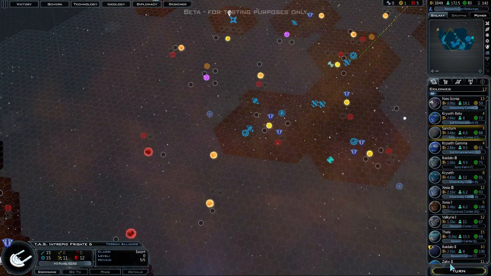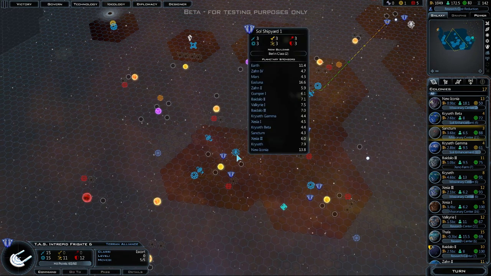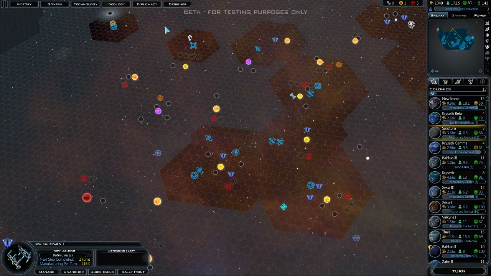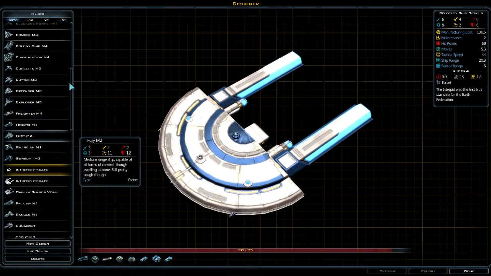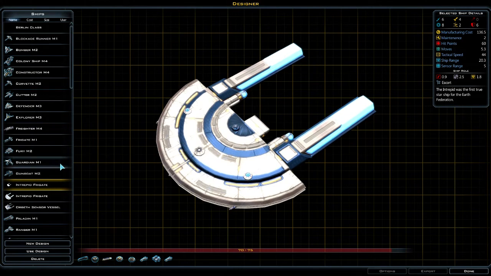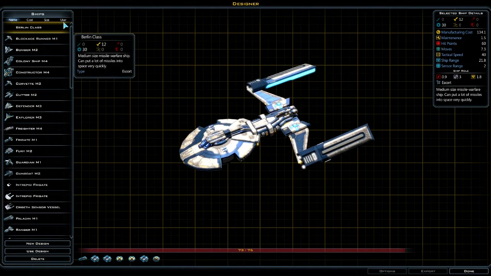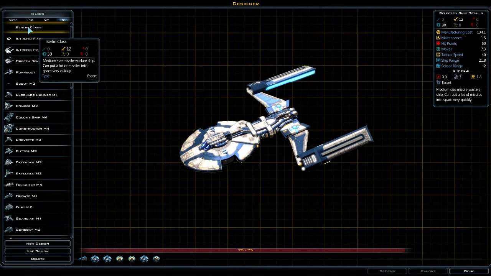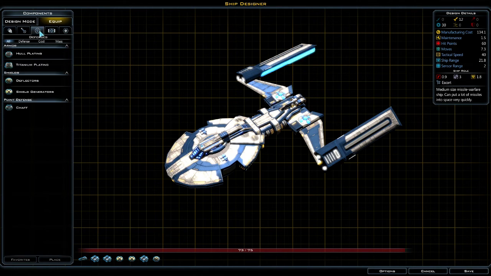Back. You know what? Let's go back and check out these ships here. Let's go back to the designer. Berlin class. Where did you go, Berlin class? Really, they need to give me a way. That doesn't work, by the way. It just brings them up to the top, I would say. So, what do we have for weapons now?